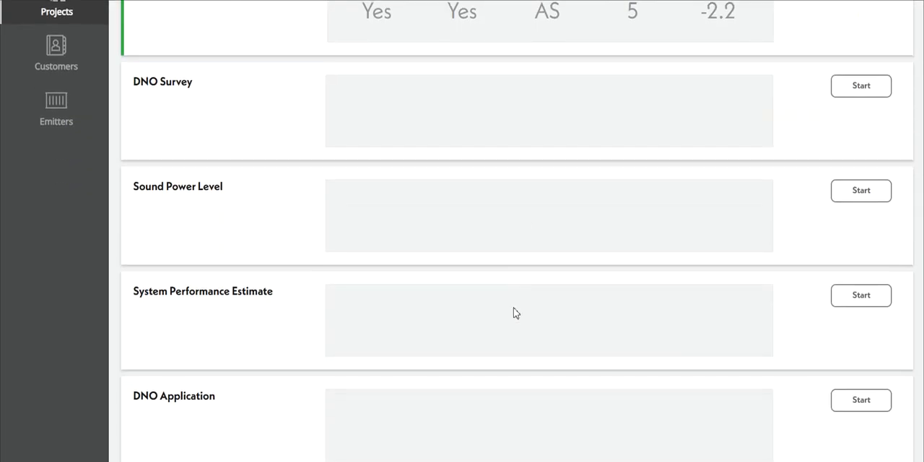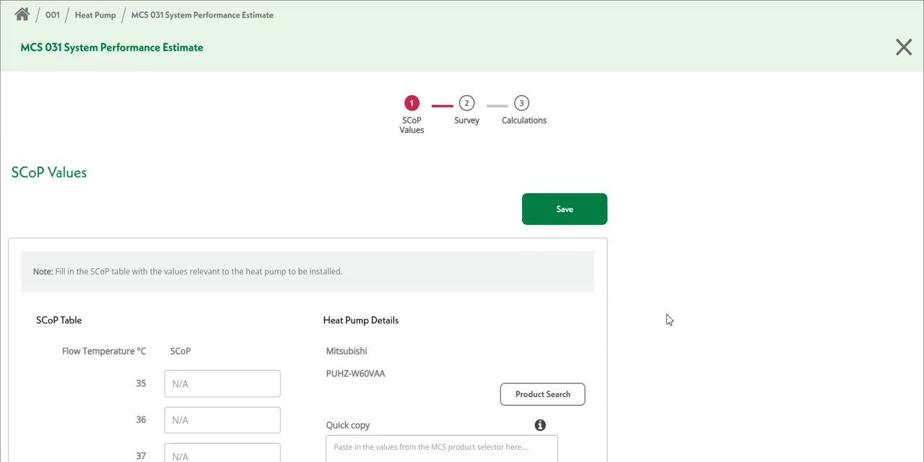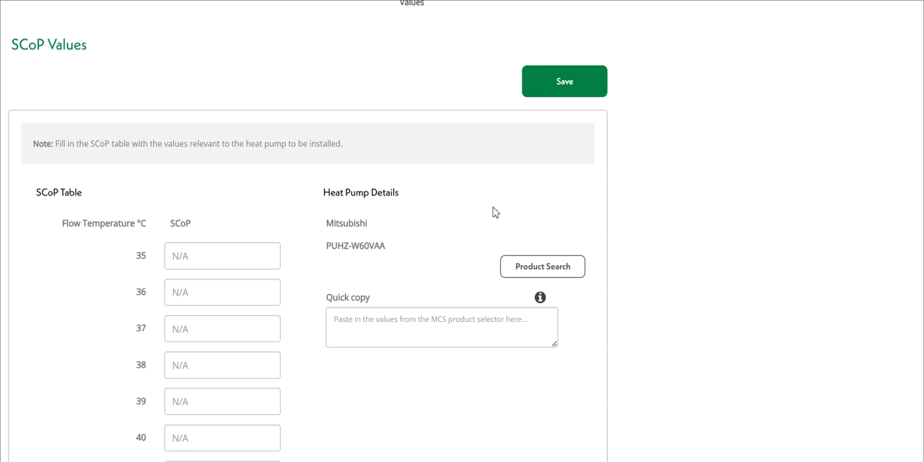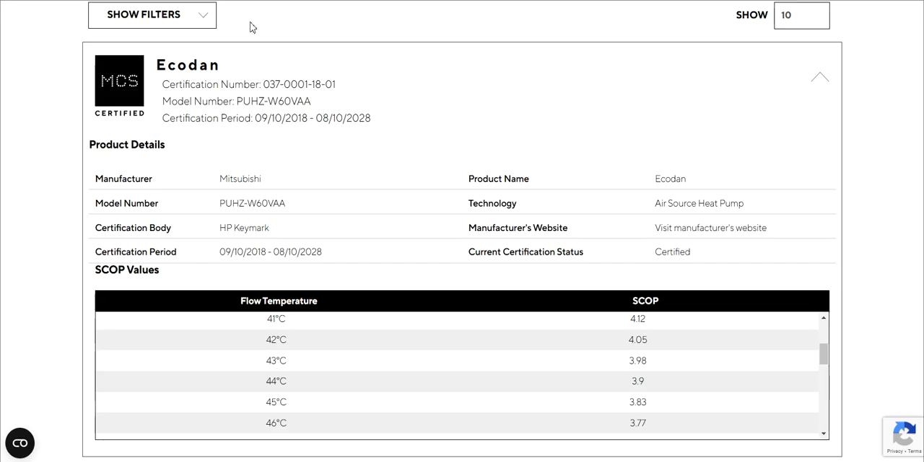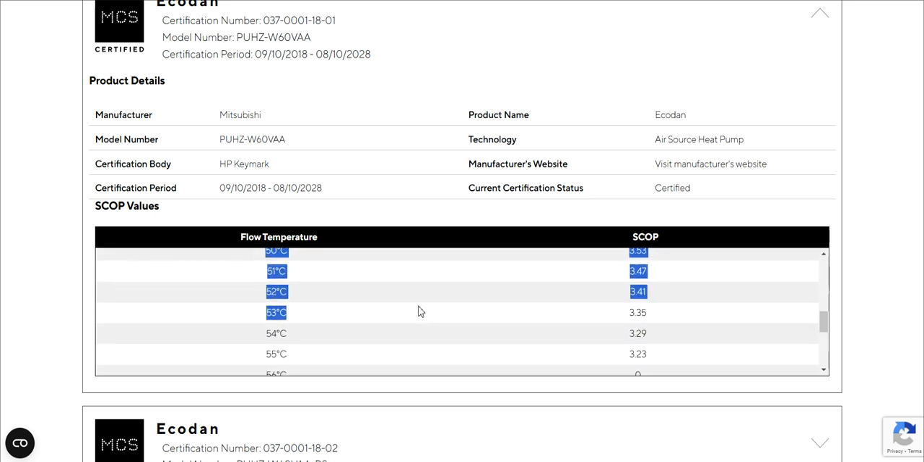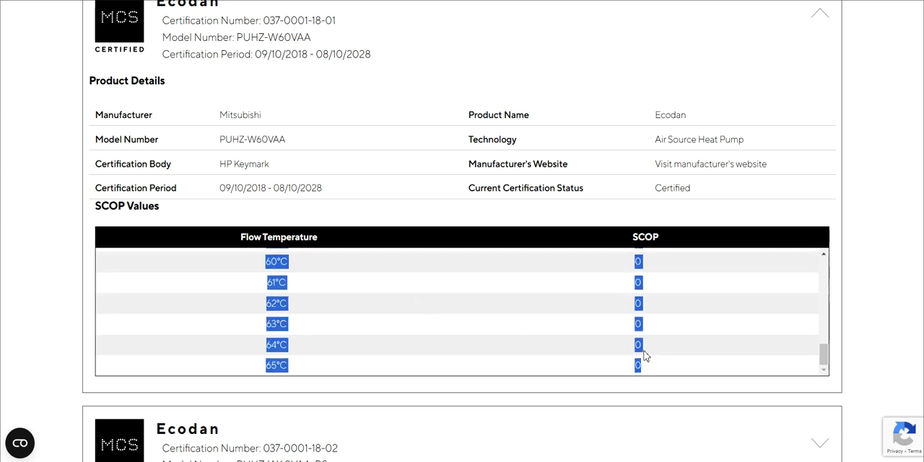So once you've done that, you can move on and do the system performance estimate as well. This uses the same product directory page that we used previously. You can see here it's asking you for all these SCOP values for all these different flow temperatures. So you just need to go back into your product directory, go to the top of here, and you're basically just copying and pasting this information across.